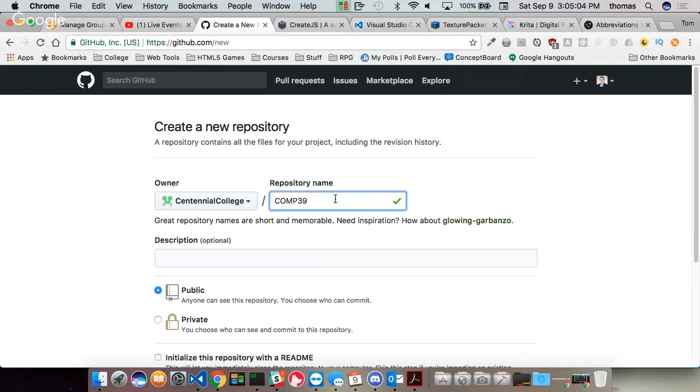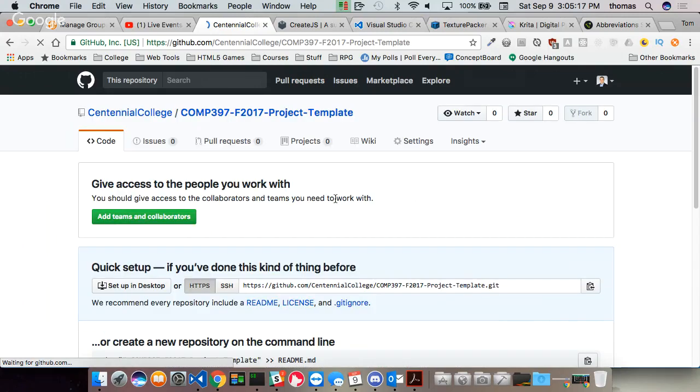That's what we're doing here. Dash F2017 project template. Project dash template. It's a big name, but you'll know what it is afterwards, right? And then I'll press enter. So this is the name of the repository, right?